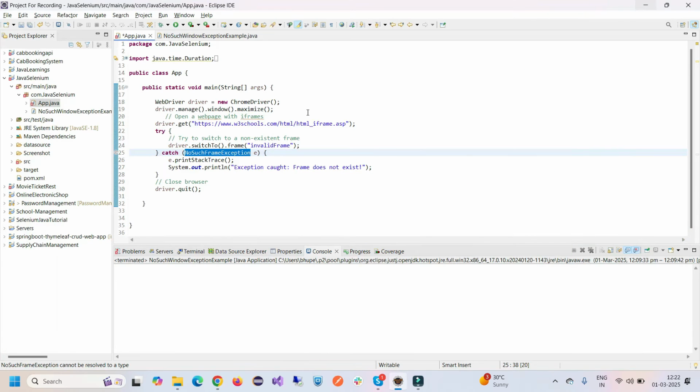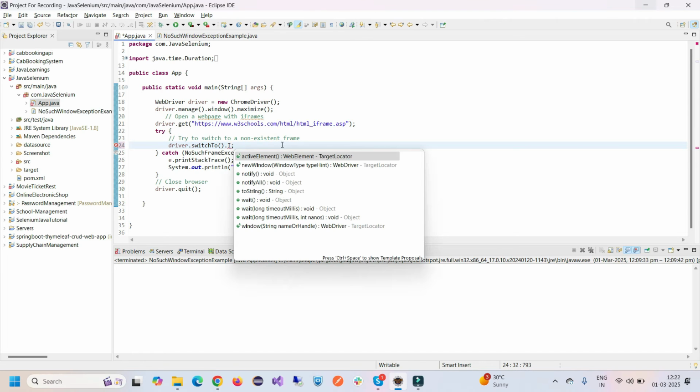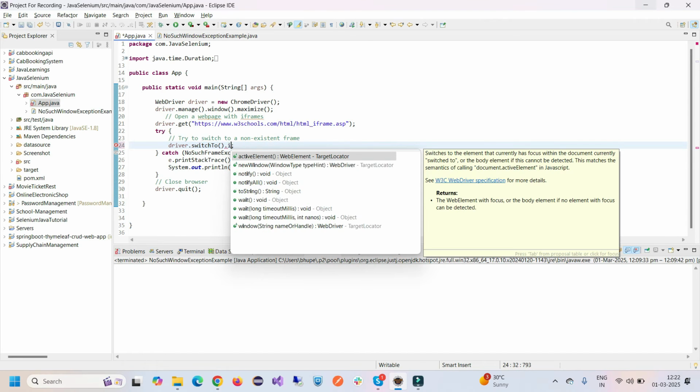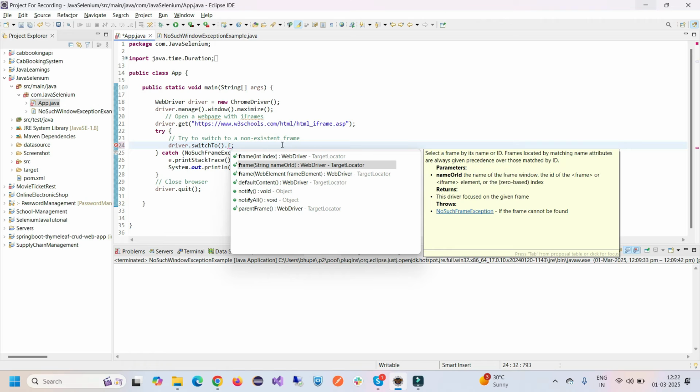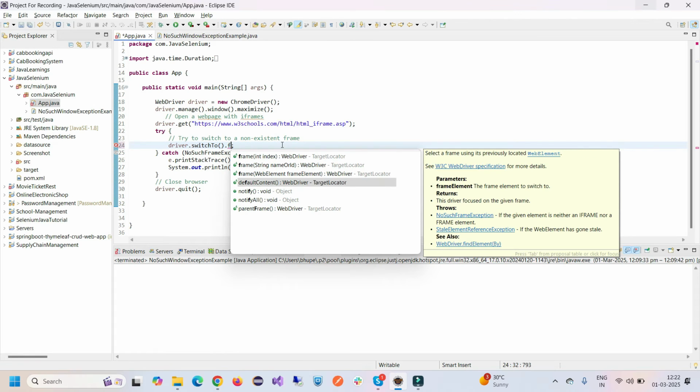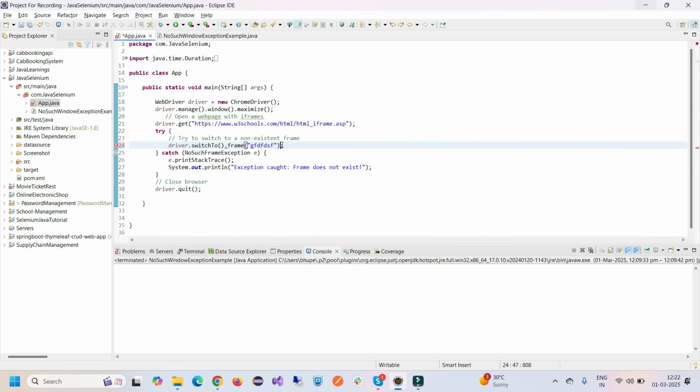But we are just adding some random number, some random ID. And if you see the different methods we have for interacting with the iframe, we can say switchTo().frame() and pass the locator. We can pass the name or ID, or the web element. We can also pass the frame element. So these are the default methods, and let's say I'm just passing a random number and see what happens.